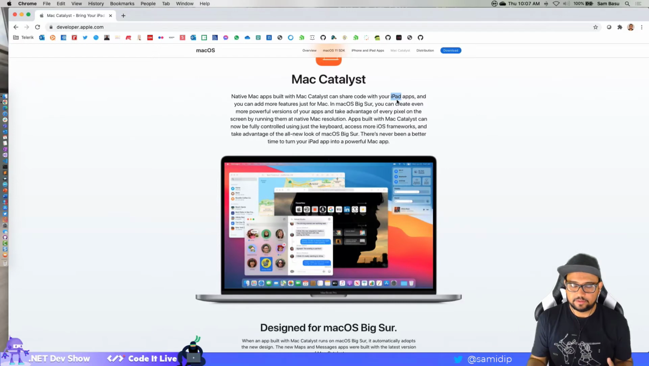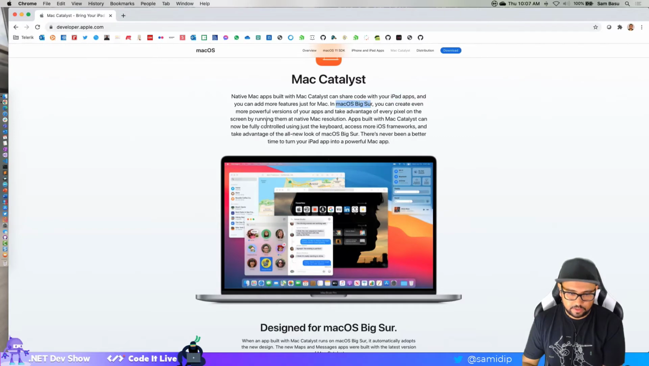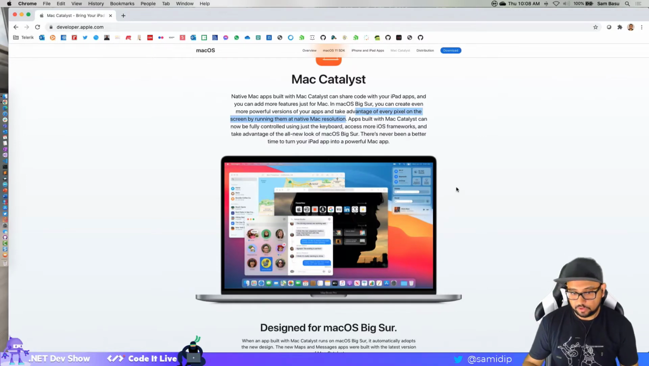So I think the point they're trying to make is you can run all iOS apps on the Mac, but keep in mind there are going to be some UX and UI tweaks you would have to make to make it look nicer and feel good. And then the other thing is on macOS Big Sur, you can take advantage of every pixel on the screen by running it at Mac resolution. I think if you built for the iPad, it's going to start out running at the iPad resolution on your Mac, but then you can scale up or down if you're on Big Sur.